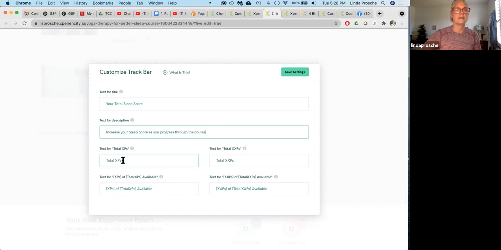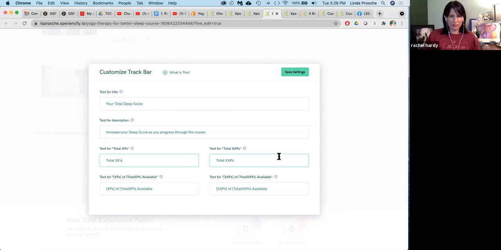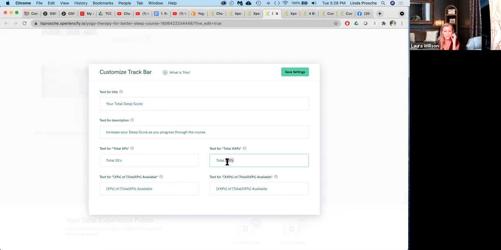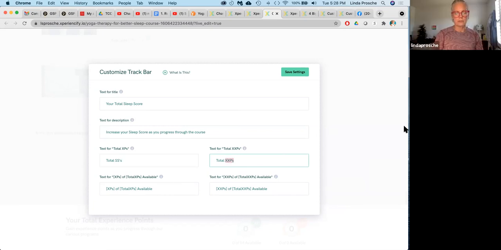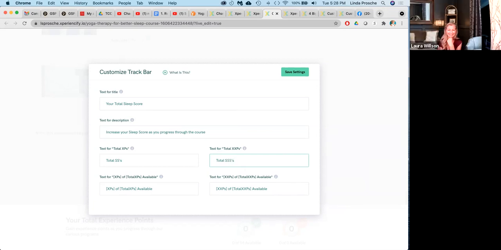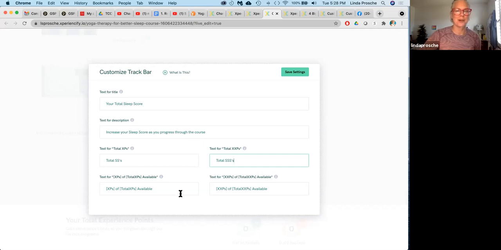Okay, then text for total SS's. And I don't have to do XPs, right? I can totally white that out or disconnect it or deactivate it. Yeah, I think you can just blank it out. Is that right, Laura? Oh, you don't want any XPs? Well, I might down the road, they could just be super sleep scores. And then Dr. Seuss shows up and they're Dr. Seuss super sleep scores.